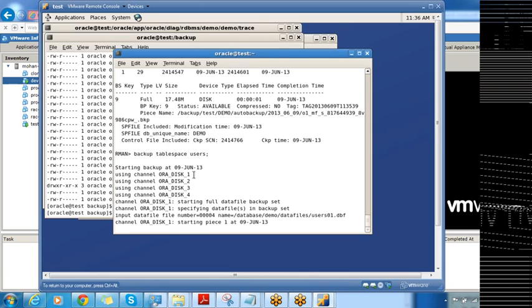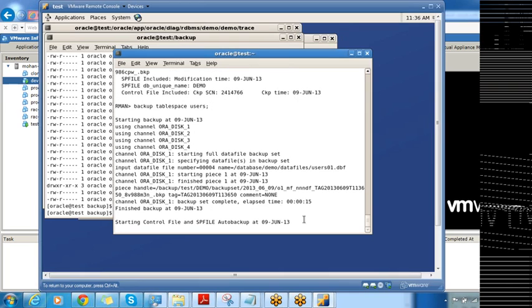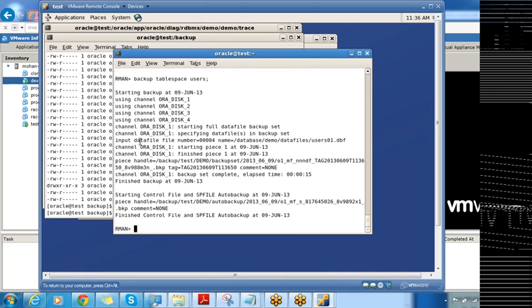Now, if you see here, even though we set the parallelism to 4, only one channel will be working on it, because at a time one channel can work on one data file, and we are only taking the backup of one data file. Even though 4 channels are allocated, only one channel was actually performing the work. Next, as we set control file auto backup on, automatically control file and SP file will be backed up.